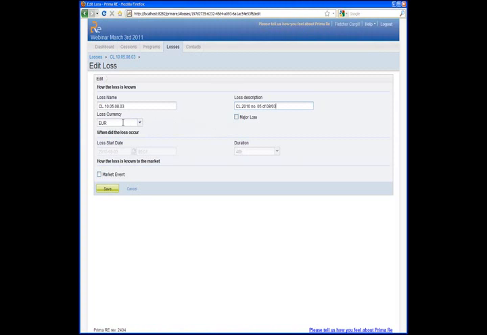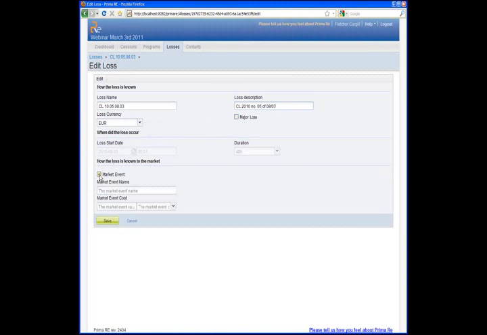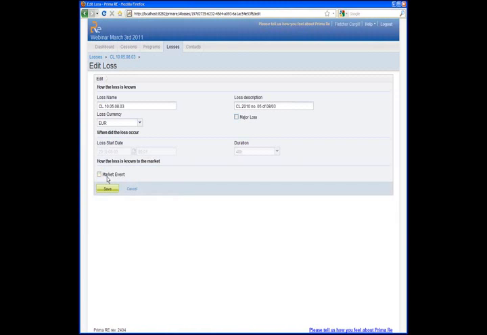We've got the different loss currencies. So this is the currency in which the loss will be reported to reinsurers. We can say if it's a major loss or if it's a market event, in case you do manage market events, and you can put the name and the total market event cost as well. These cat losses, we have a loss start date here and the loss duration, which is a bit grayed out. Why? Because we've already done some bookings on it, and so we don't want to change the loss start date and duration. Otherwise, the claims will be unlinked automatically.